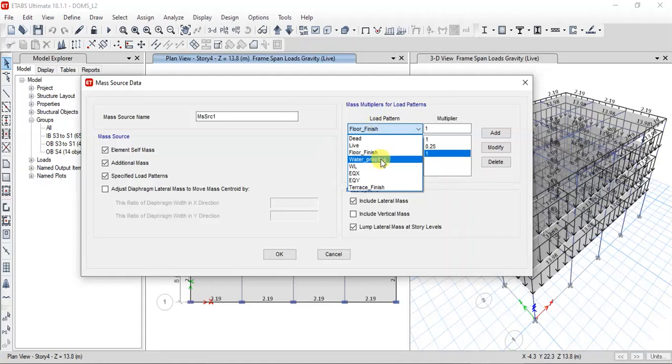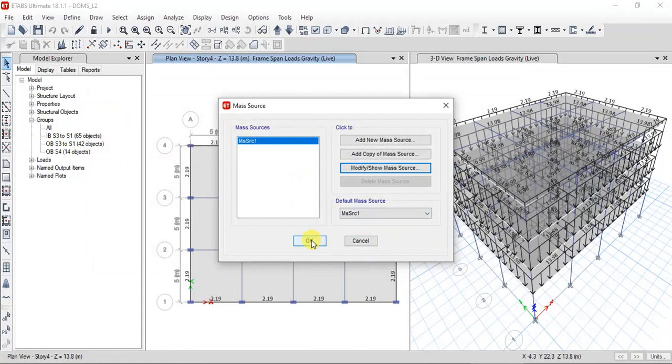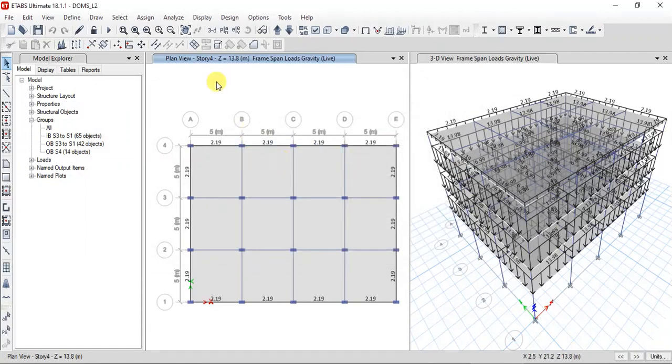Similarly you can take waterproofing and also terrace finishing, which are acting on the terrace. All these are nothing but the load patterns which will be considered for evaluating the mass. So please check this lateral mass and the lump lateral mass at story levels for calculation, then click OK. Click yes, click OK. Now we have defined mass.